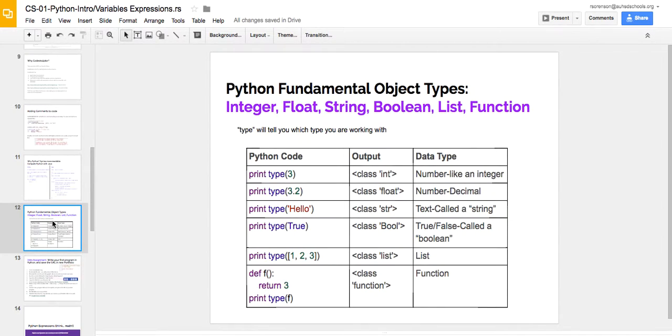All right, so let's get into object types within Python. We have several different object types. We have integers, we have floats. Float is short for floating point, which means a real number, a decimal type number. A string is an object that has text in it. Boolean is a true or false. We can create lists and functions and all kinds of cool things.